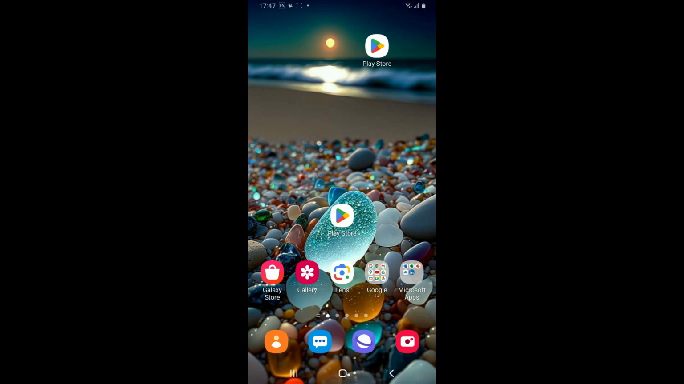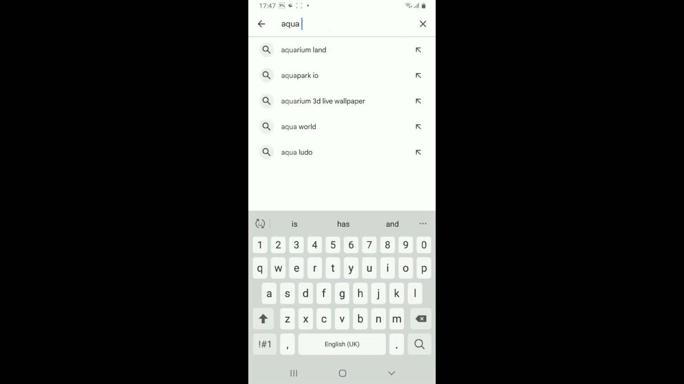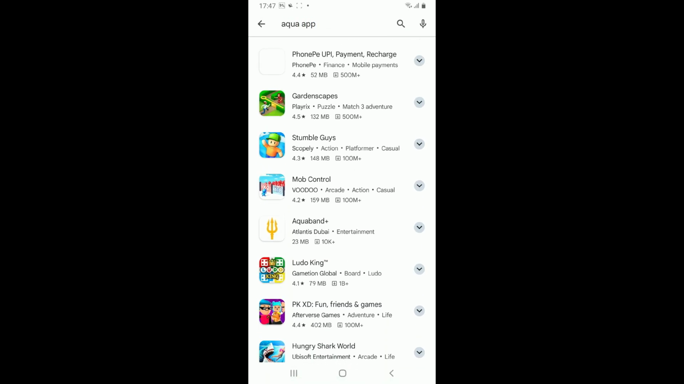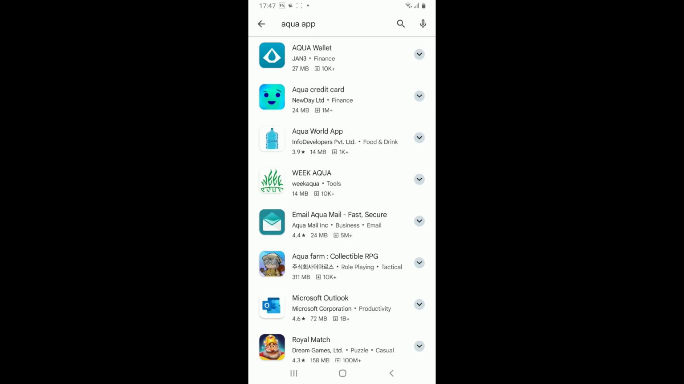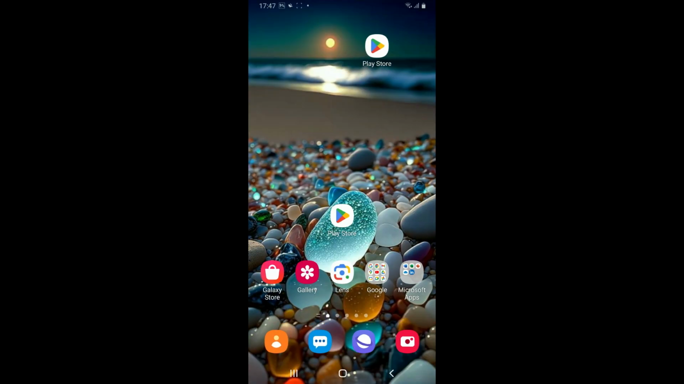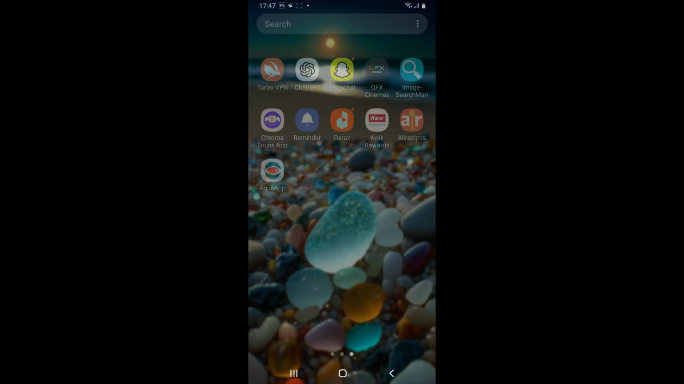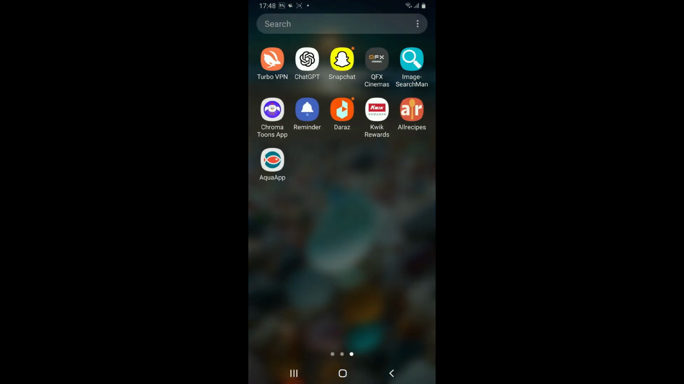To check that, open up your Google Play Store. In the search box, type in Aqua app and search. In the search result, go ahead and open up the Aqua application, and then if there is an update button available in the download page, then you can simply tap on update to download the latest version of Aqua application on your device. Sometimes you can also delete and reinstall the application in some cases.